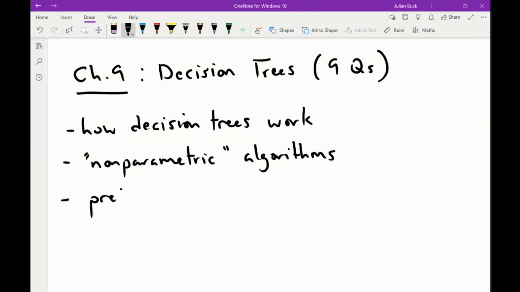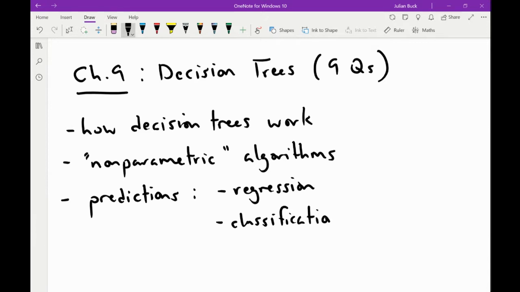Okay, how do we do predictions? Specifically, the difference between regression predictions for a decision tree and classification predictions at the level of the leaf nodes.